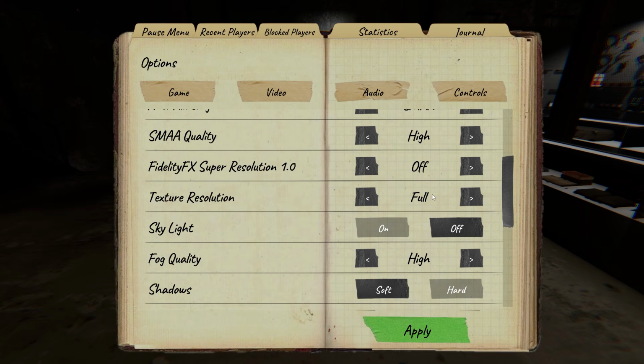Texture resolution, I prefer full only because I like the game to look clean. Everything's easier to see, but if you want an increase in frames or your computer cannot handle full, then you can just dial down to half, but I promise you it does not look good on half. Skylight, I turn this on. It's the environmental lighting, it helps with readability on certain maps, so I keep it on.